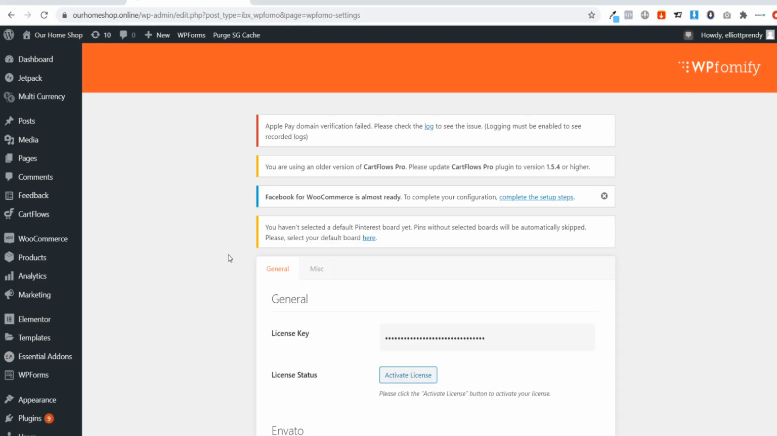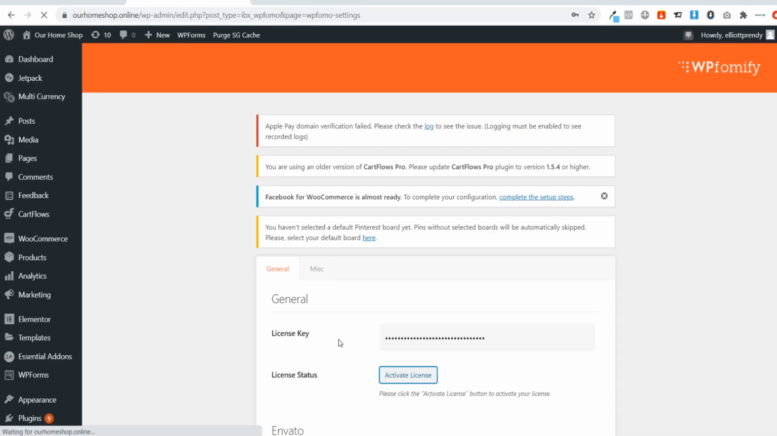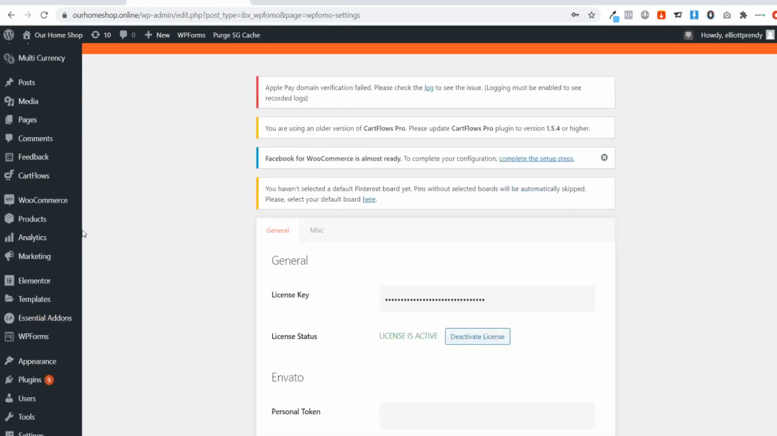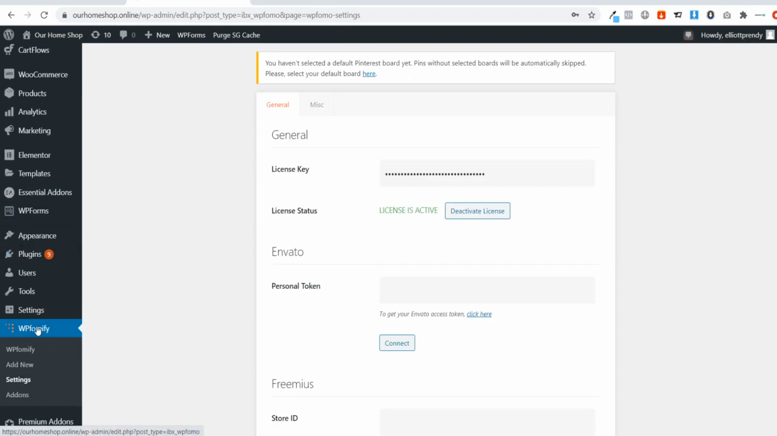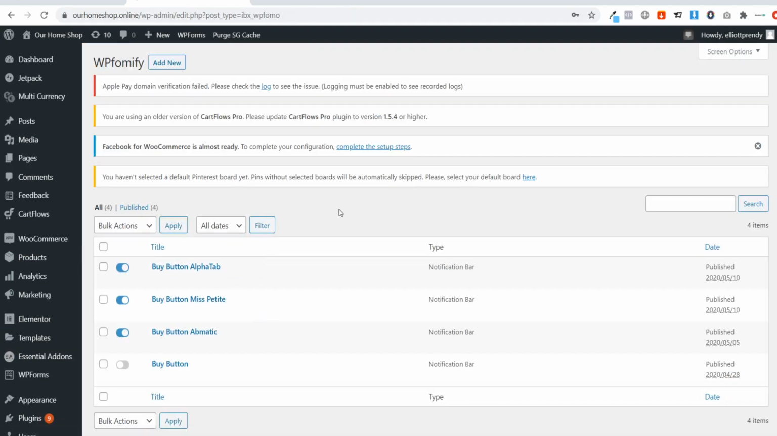And once you activate the plugin, all you need to do from your WP Formify purchase is get your license key, and then just click on activate license. It will then say that the license is active, and now over here you will see WP Formify. So let's click on WP Formify over here, and from here we can create a new function within WP Formify. So we can add a new feature.